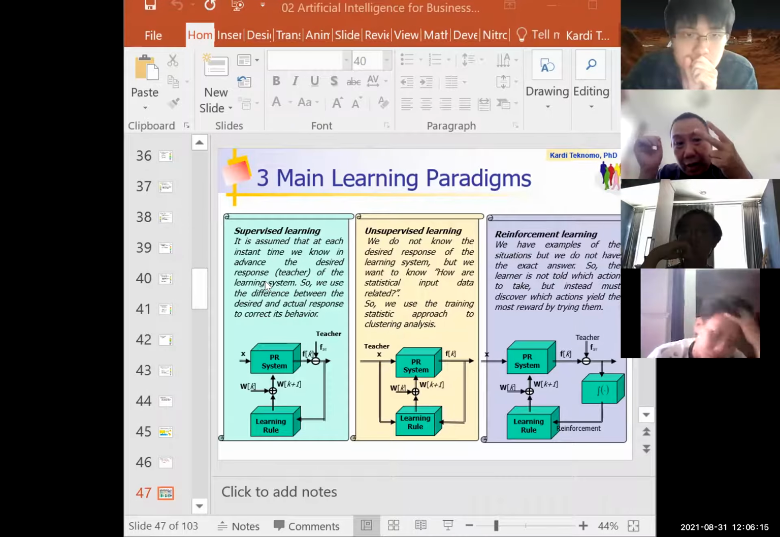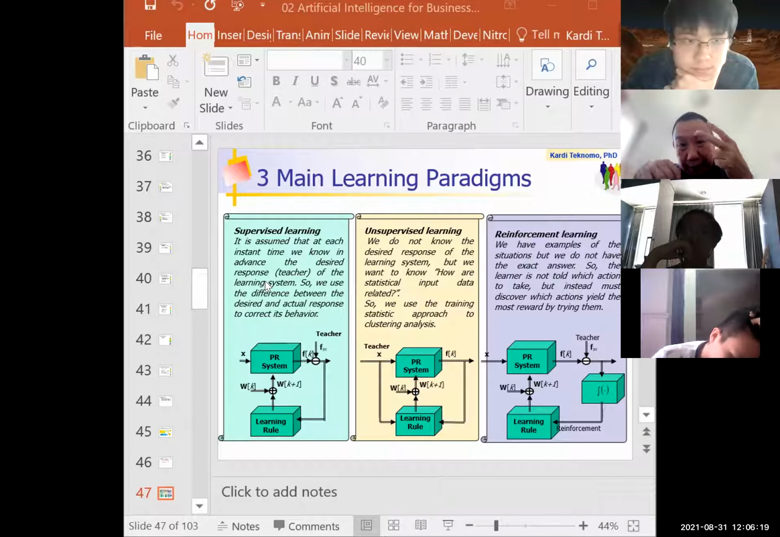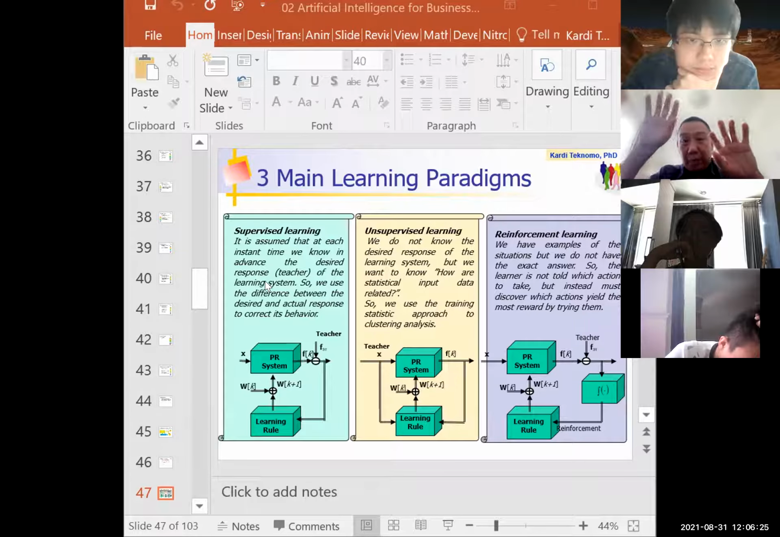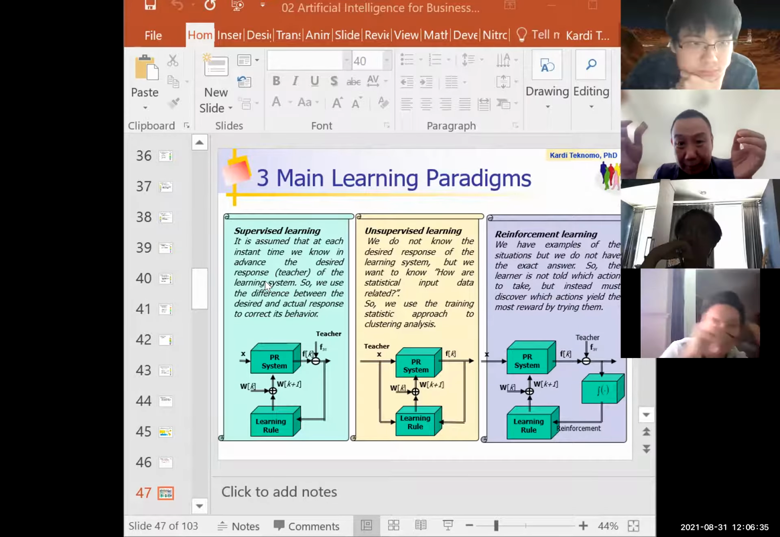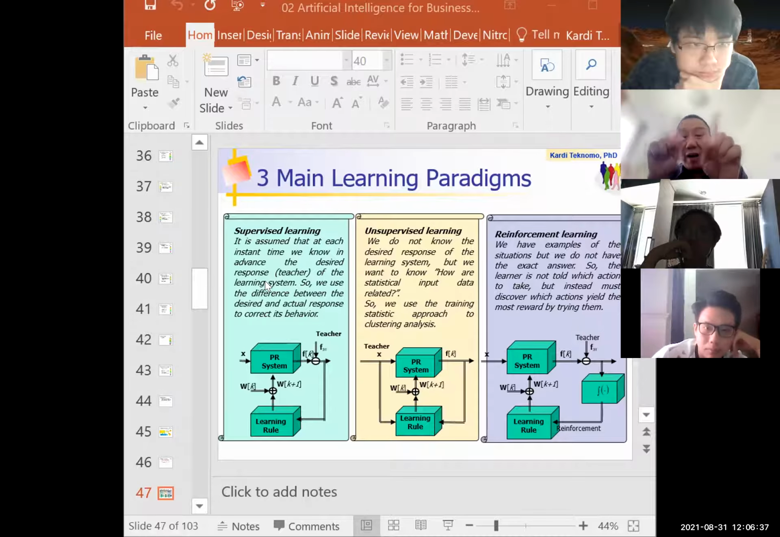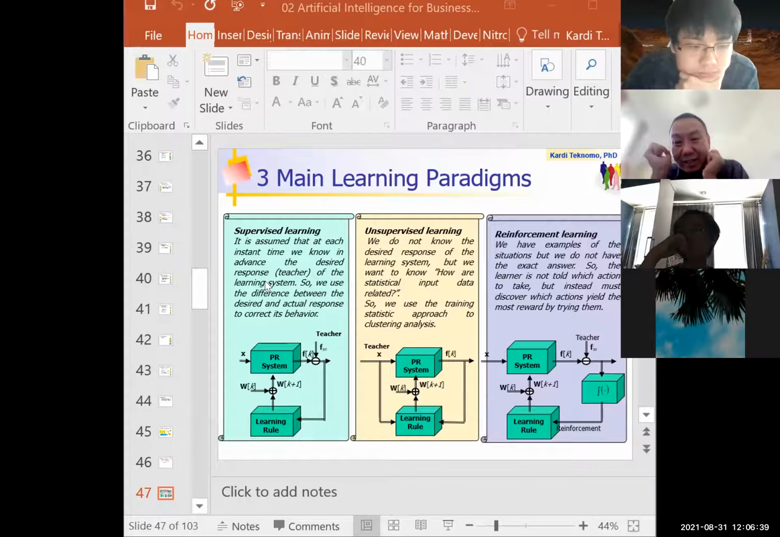There are two types of unsupervised learning. One is called partition. Partition means we separate the whole data set into parts, with no overlapping between one part and the other. Second, usually we have what is called hierarchical, where there is overlapping between one part and the others.